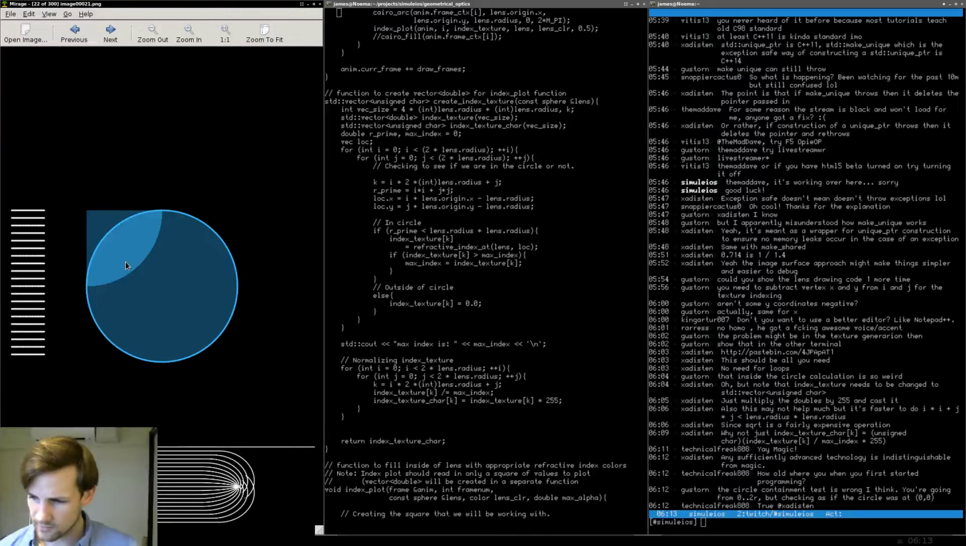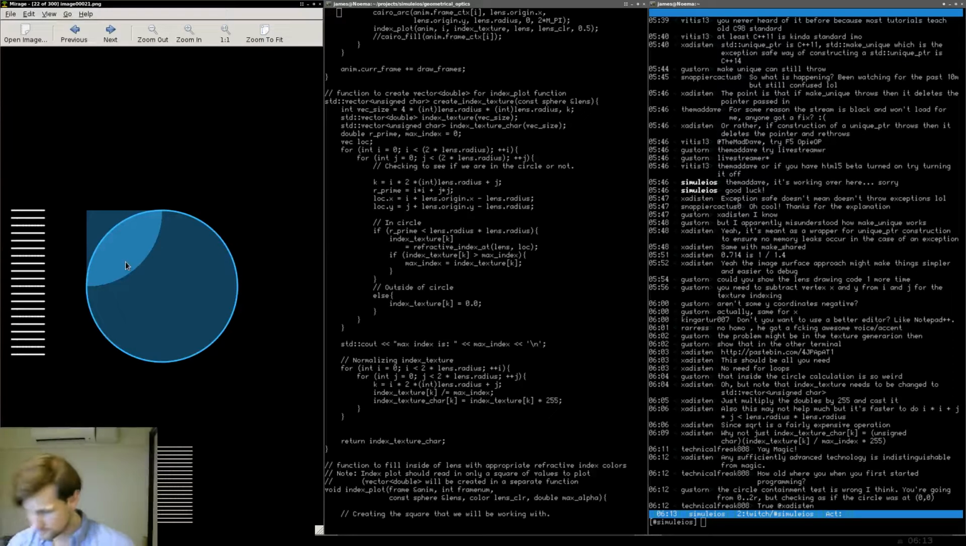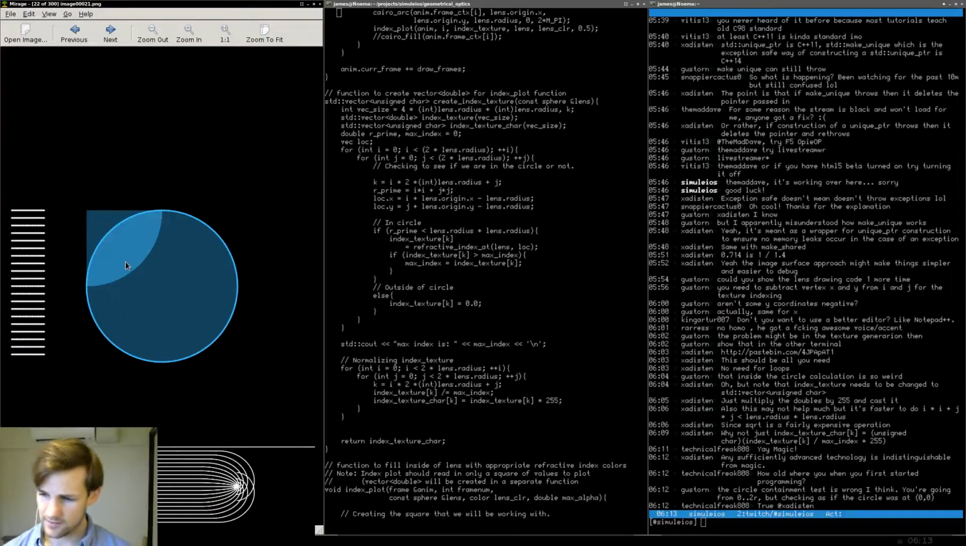Let me see. Circle containment is wrong. You're going from 0 to 2R, but sorry about that. Checking if the circle it was at 0, 0. Okay, let's see. So we have k is I times 2 times int lens.radius plus j.